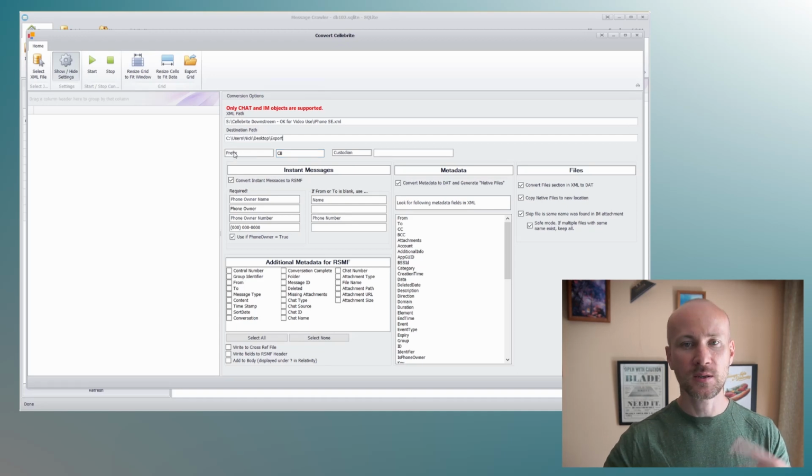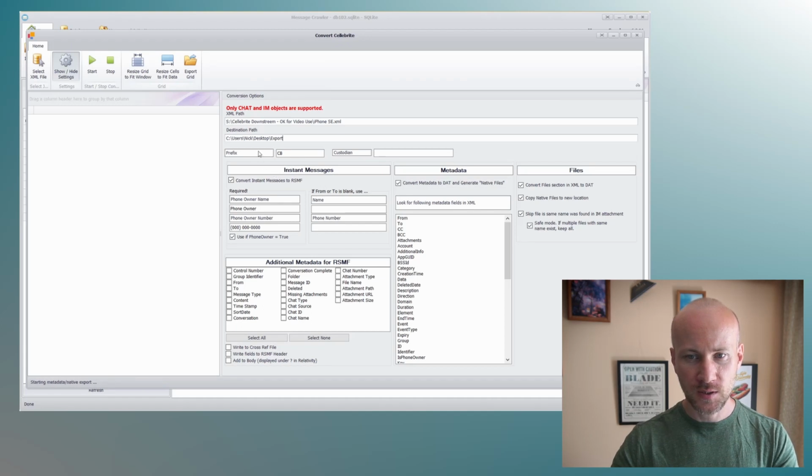I'm going to run it, and as it runs, I'm going to explain to you what different things do. So I'm going to hit the Start button, and it's going to start reading this XML file. So what we have here is the normal prefix, custodian if you'd like, but we have three distinct sections. We have instant messages, we have metadata, and files.